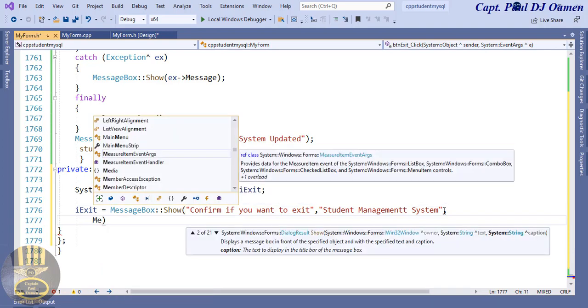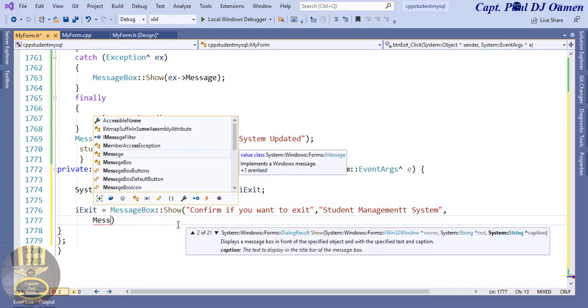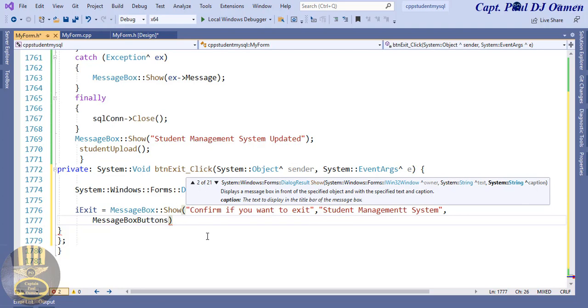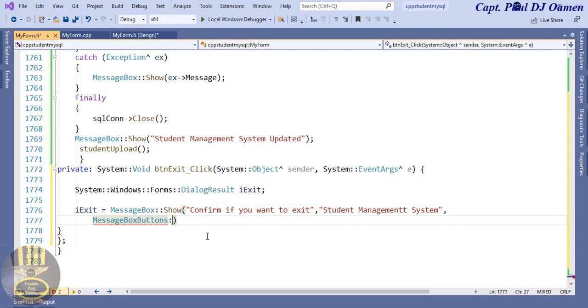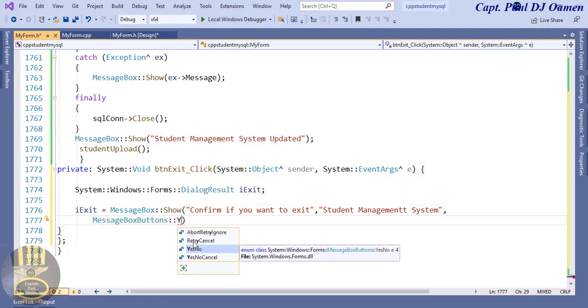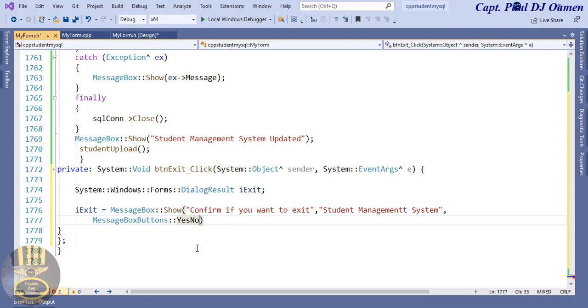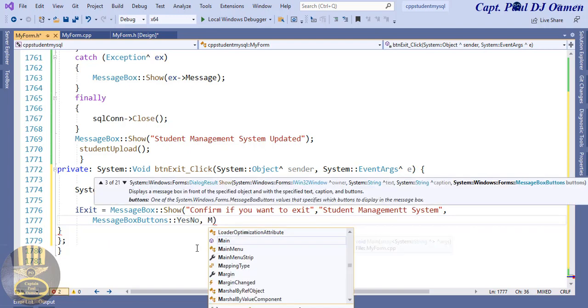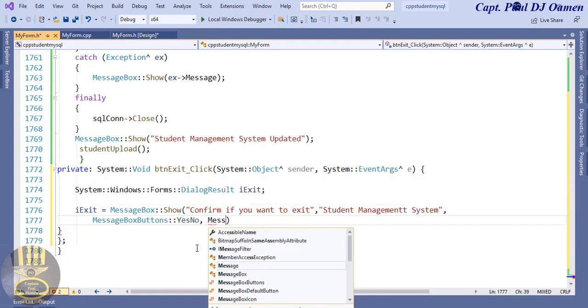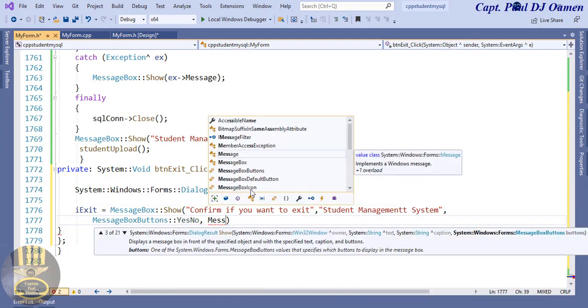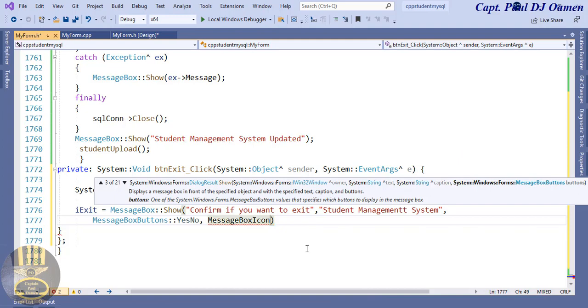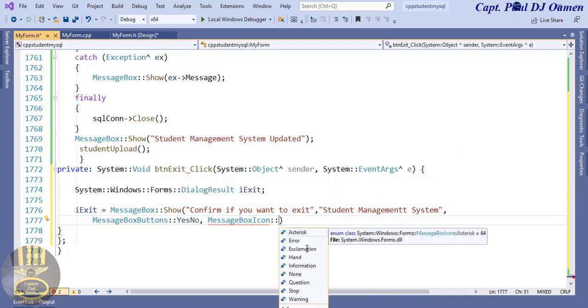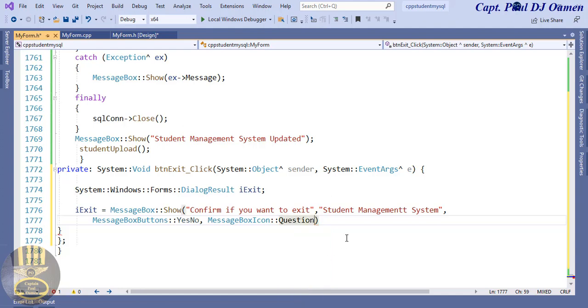The next argument is going to be MessageBoxButtons, okay, YesNo, comma. Finally, the fourth argument will be MessageBoxIcon. So we can select either yes, no, question mark. I'm going to select a question mark and end it.